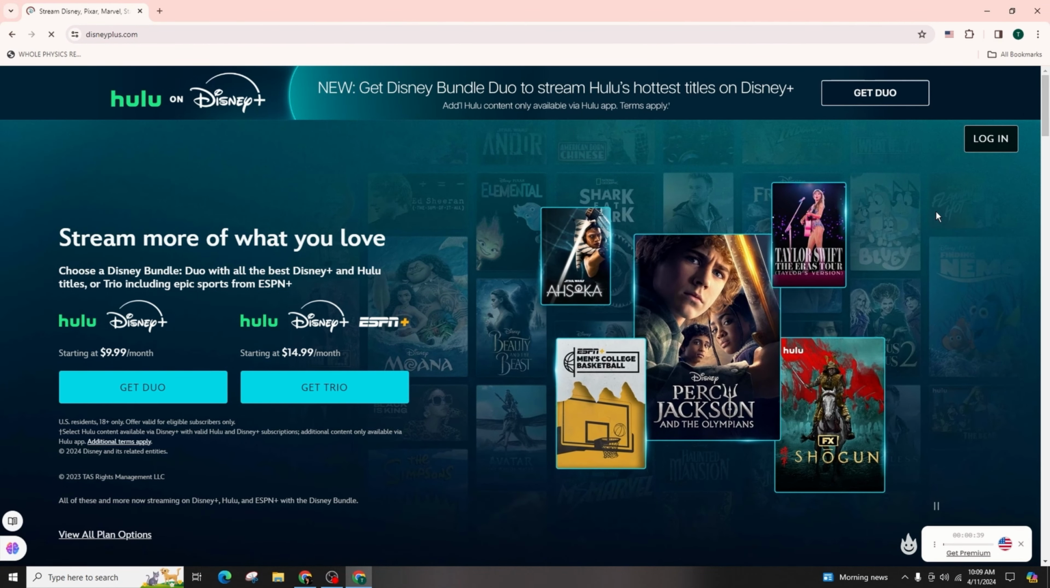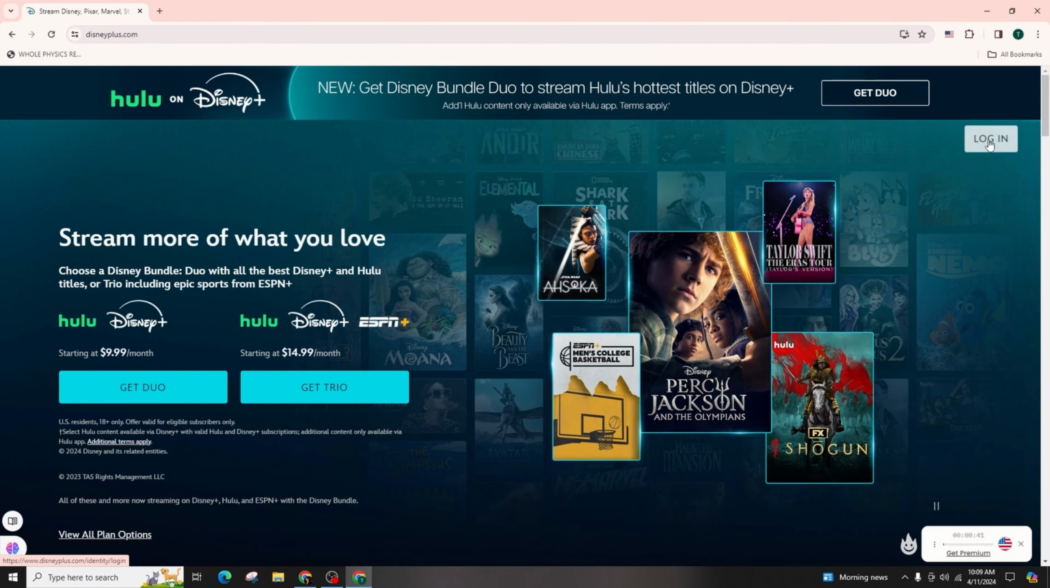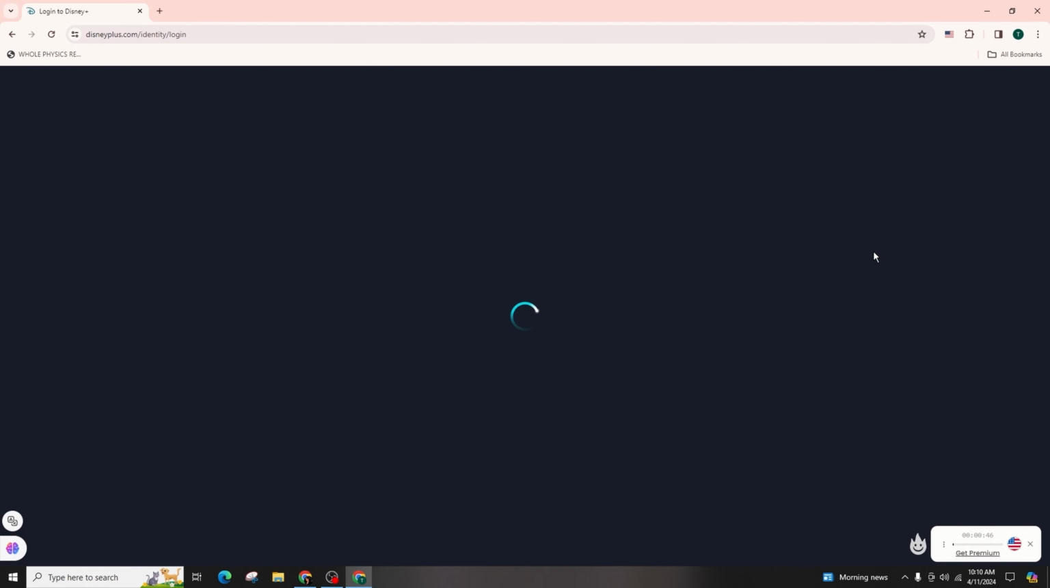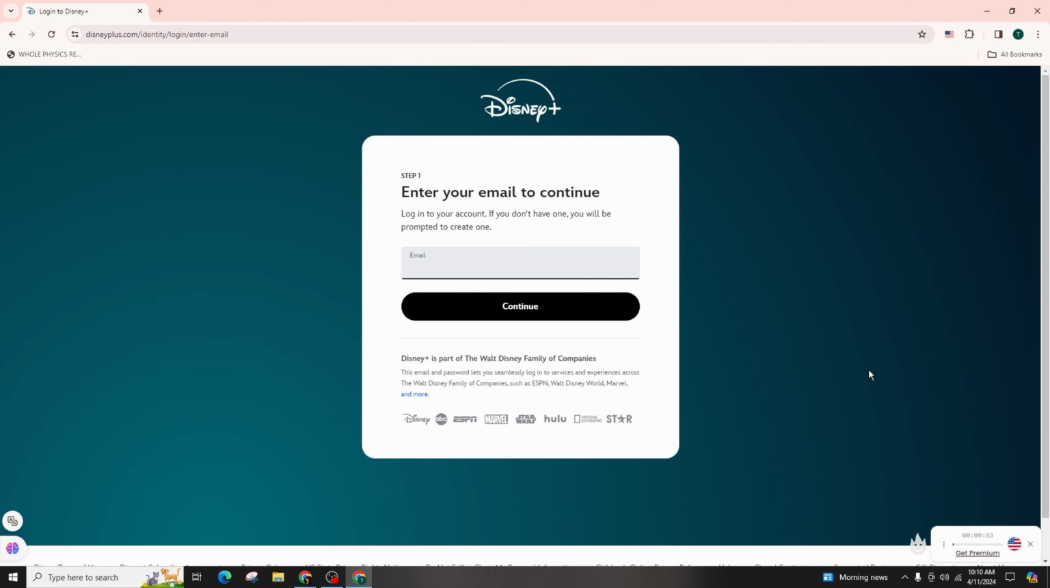From this page, you are supposed to click on the login option in the top right hand corner of the screen. As soon as you click on it, you will again be directed to a login interface. Now here in this page, you are supposed to enter your email in order to continue. And if you don't have one, you will be prompted to create one. After you enter the correct form of your email address, click on the continue button that is highlighted in black color.